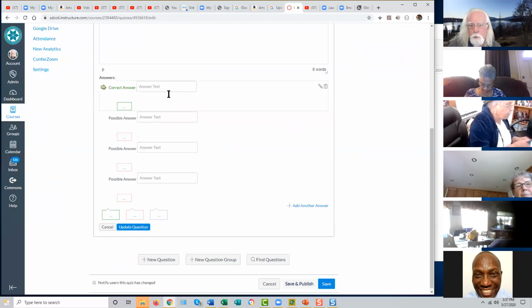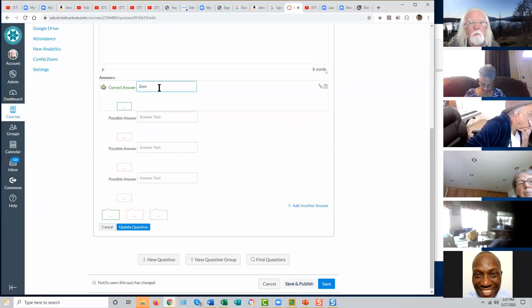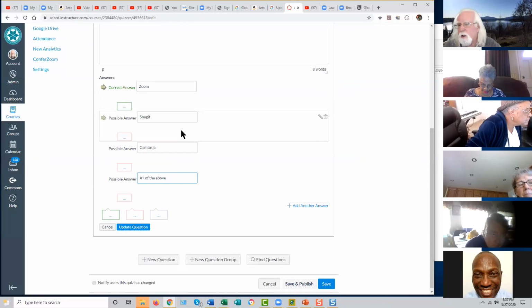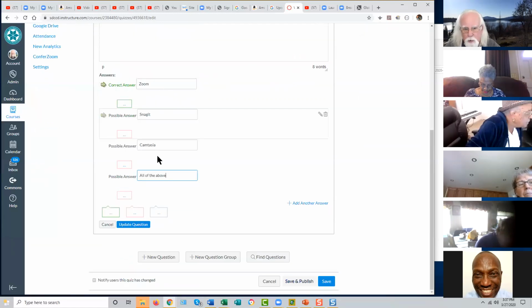Now, as the multiple choice question, you got some possible answers you have to type in. And I might type in Zoom, what we're using right now. Another one called Snagit. Camtasia. Or the ever popular, all of the above. They all have made more multiple choice questions than you ever want to think about. So instead of typing them into Word, you just type them into Canvas, in this way separating the question text from the possible answers.